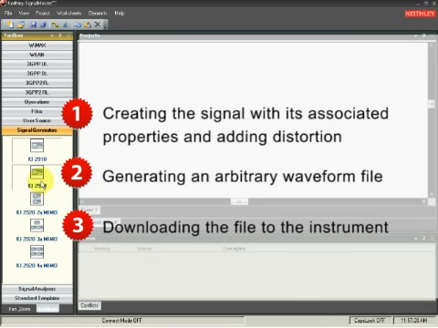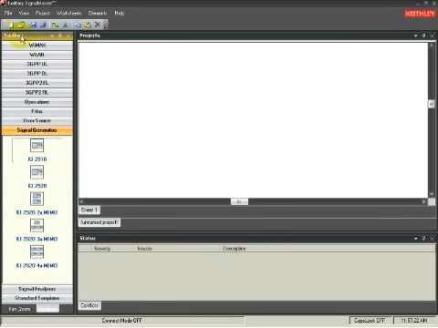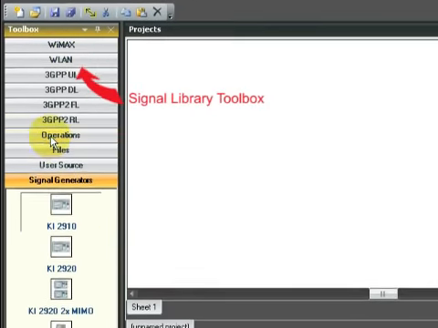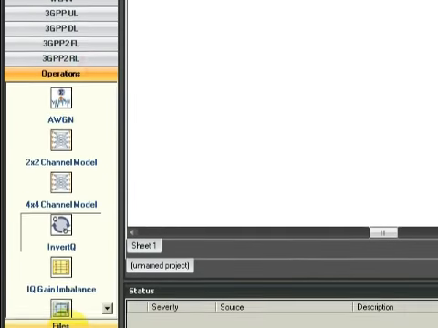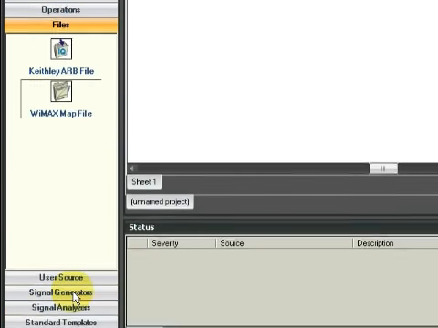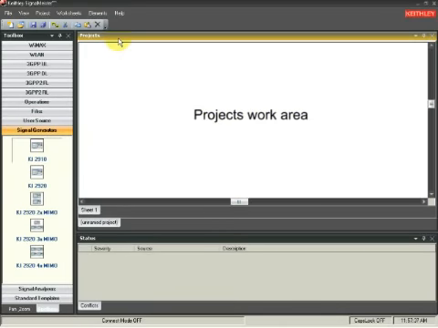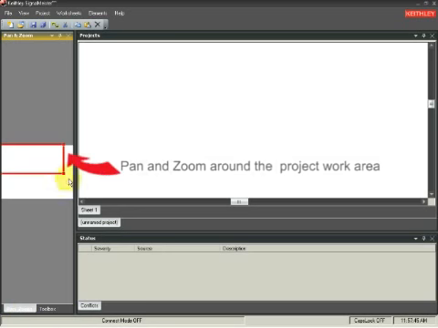Now we'll go through some basics of the GUI and navigation. The SignalMeister GUI has four main areas. The first one is the toolbox, which contains an extensive library of signals, distortion, file, and instrument types. The project's work area is where the signal will be created, edited, generated, and downloaded. You can zoom in or pan around the work area using the pan and zoom area.